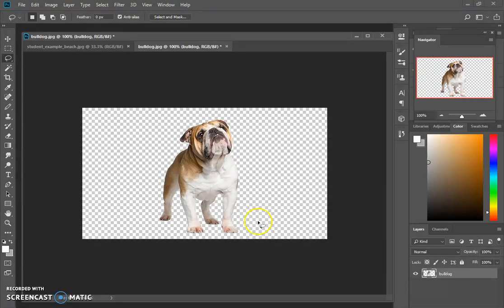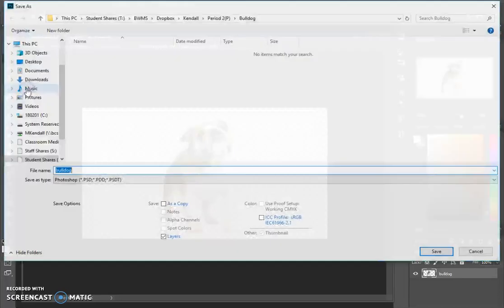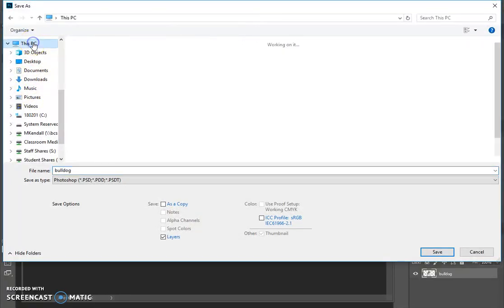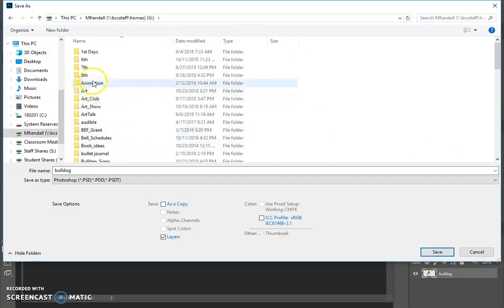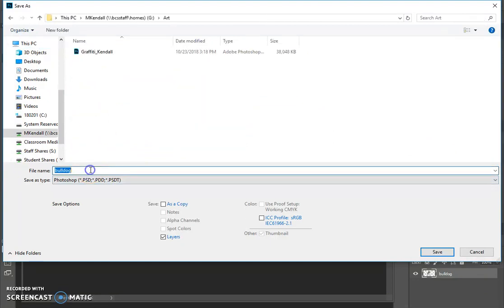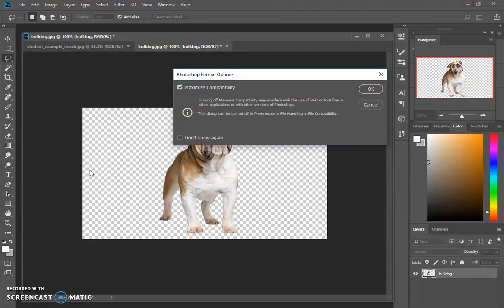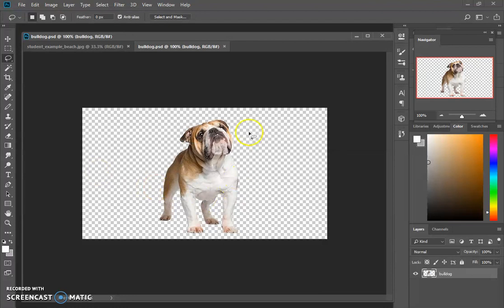Once I have finished this step, I want to immediately stop and save this to my personal G drive. Right now I'm working from the class shared T drive. So I don't ever want to have to redo that step of deleting the edge in the background. So I'm going to click File, Save As. I'm going to switch to this PC, my personal G drive, my art folder, and I'm going to leave that titled as Bulldog. And I'm going to click Save and then always click OK. So that way, you just save this step. You won't have to repeat that in case something accidentally goes wrong and you lose this image.